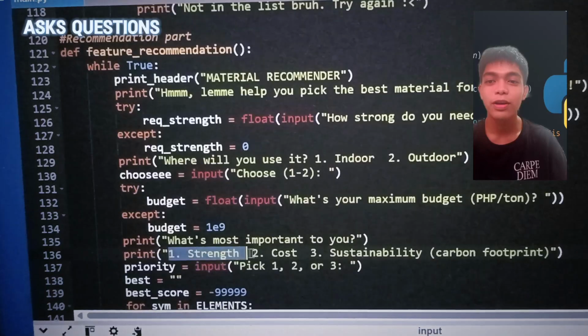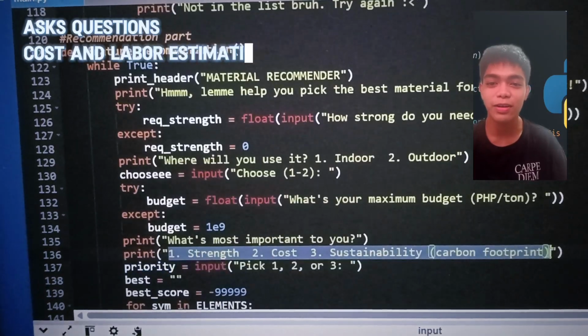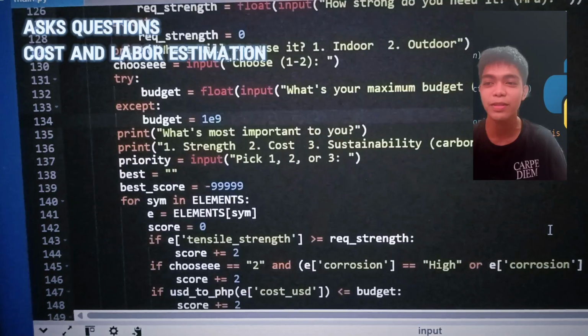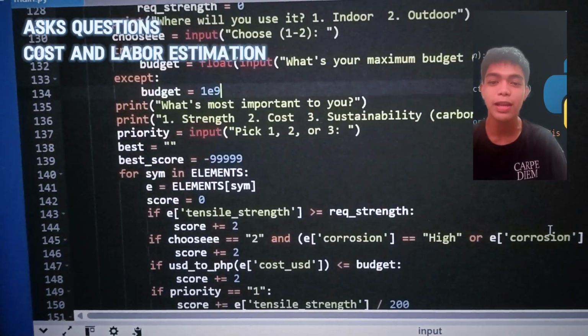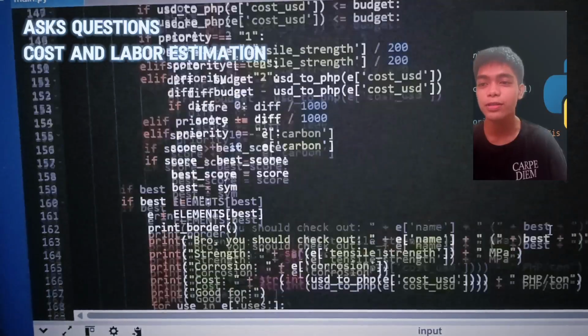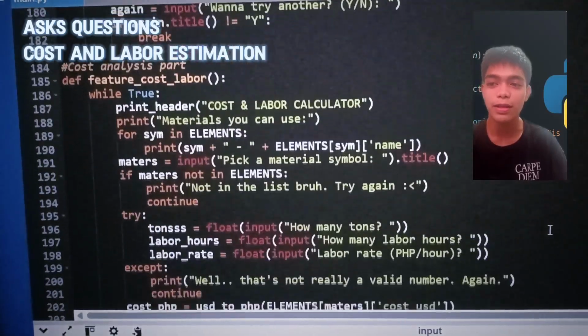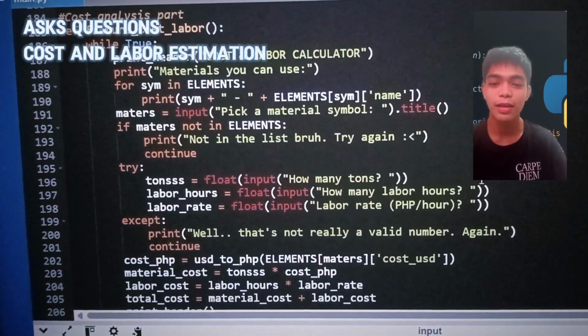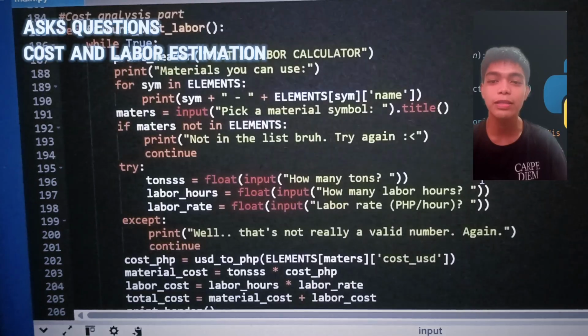Then, the cost and labor calculator. This feature helps estimate project cost by combining the material cost, based on the selected material and quantity in tons, and the labor cost, based on hours and rate per hour. It gives a breakdown of material cost, labor cost, and the total project cost itself.